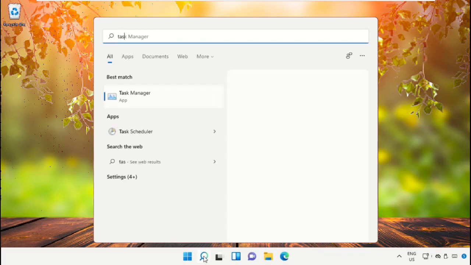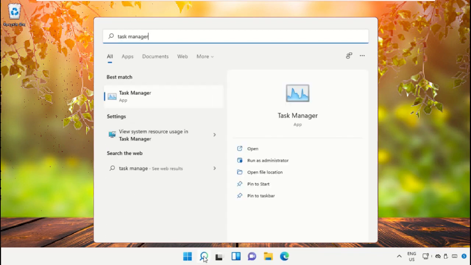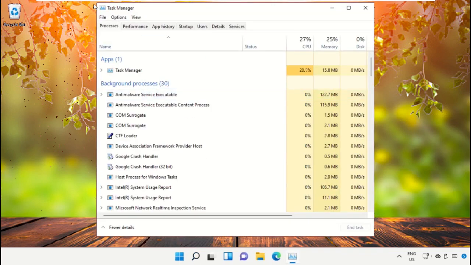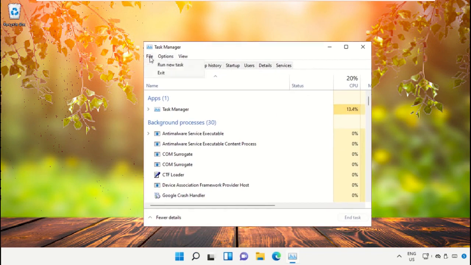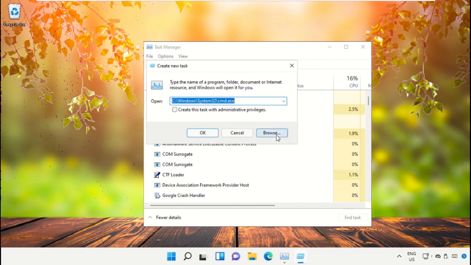So this is a really important step. In the search bar, type task manager and then click here to open it. This will open a new window, Task Manager. Then on this window we need to click on file, select run new task and then click here.